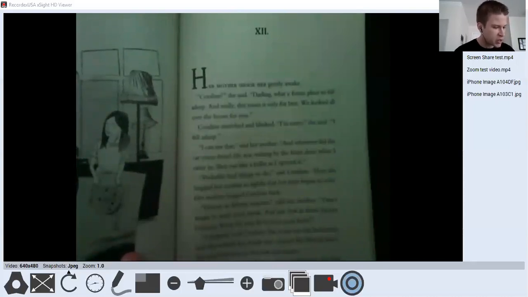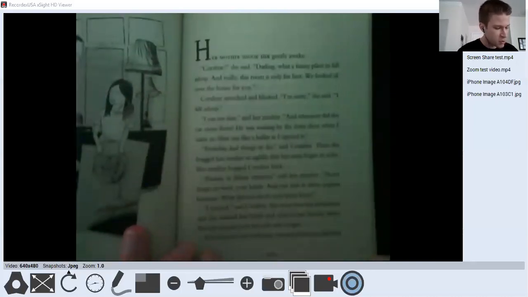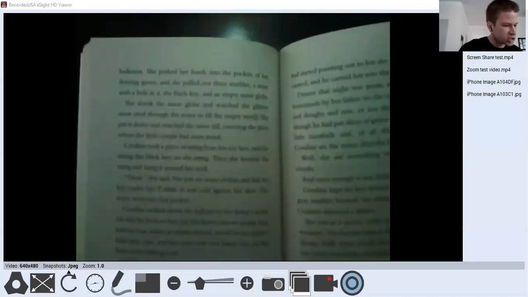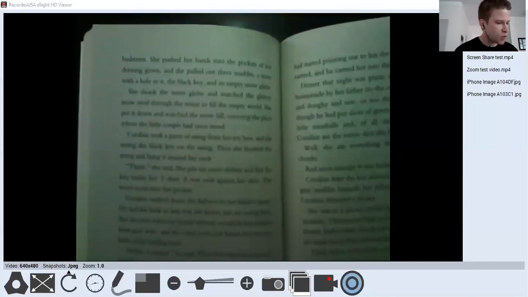She put ointment on her cuts and scrapes. She went into her bedroom, her real bedroom, her true bedroom. She pushed her hands into the pockets of her dressing gown, and she pulled out 3 marbles, a stone with a hole in it, the black key, and an empty snow globe. She shook the snow globe and watched the glittery snow swirl through the water to fill the empty world. She put it down and watched the snow fall, covering the place where the little couple had once stood.